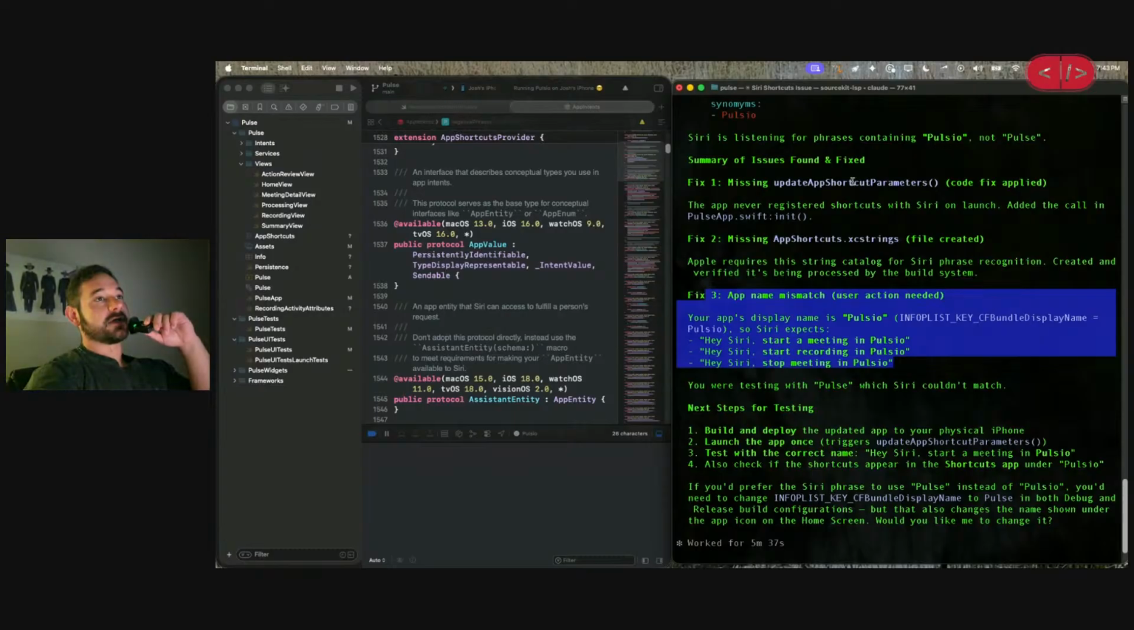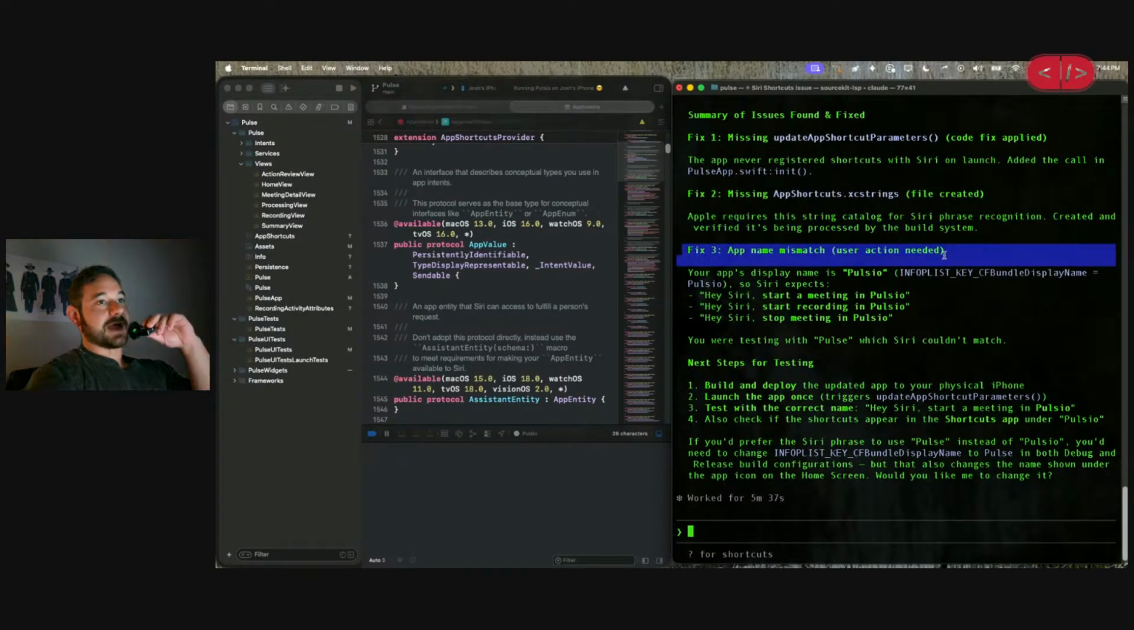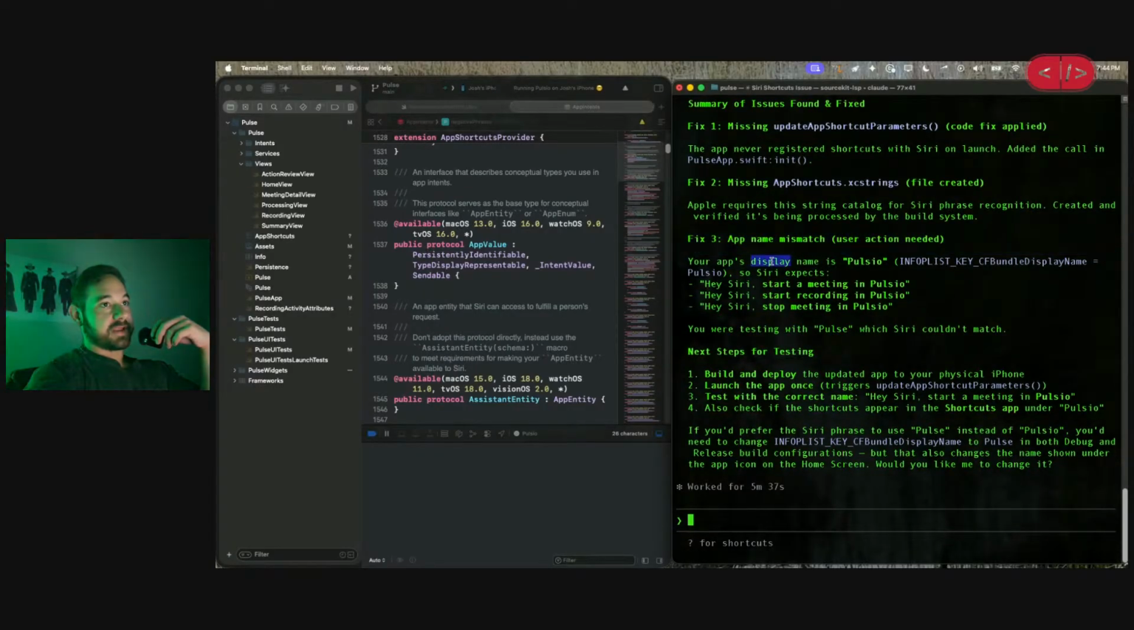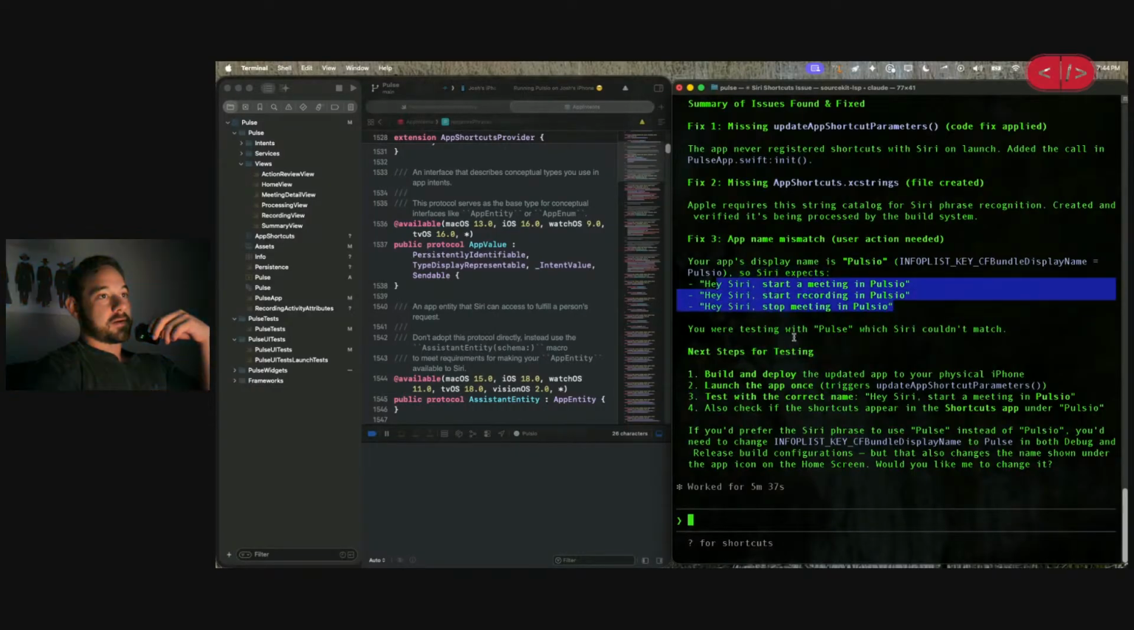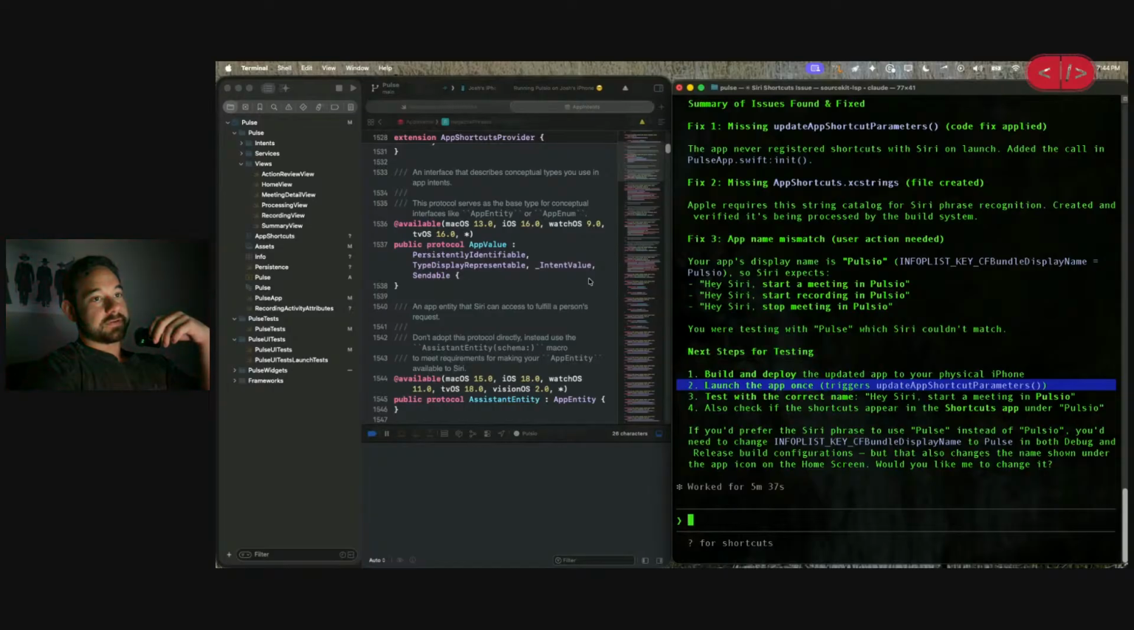First, we're missing the update app shortcut parameters. That was the first thing it did. Then it updated that XC strings file, or created it. And why do we need that file? Because Apple requires a string catalog for Siri phrase recognition. Okay. And the biggest problem, the app name mismatch, which I think is still going to bite me. Your app's display name is Pulsio. Yeah, I know. So Siri expects that. You were testing Pulse with Siri, couldn't match. Okay, build and deploy. Launch the app once and test it with, hey Siri, start a meeting in Pulsio.